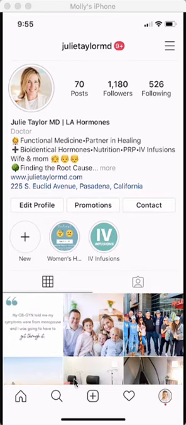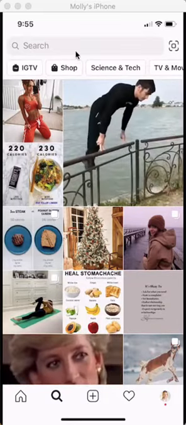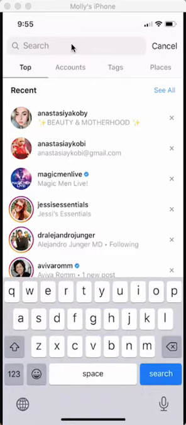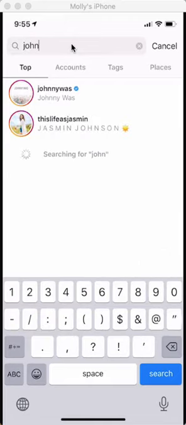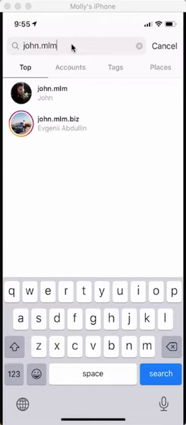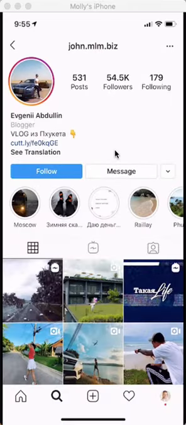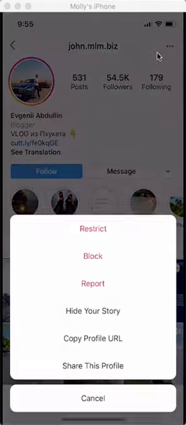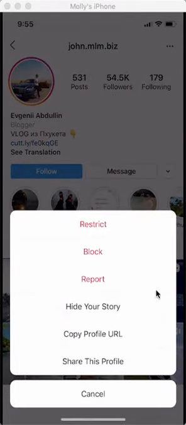And then I'm going to go down to this search bar. I'm going to hit search. Okay, so john.mlm.biz, okay? There he is right there, so I'm going to click on that. And then I'm just going to go up to the top 3 dots on the top right hand corner. Click that. And then I'm going to click report.